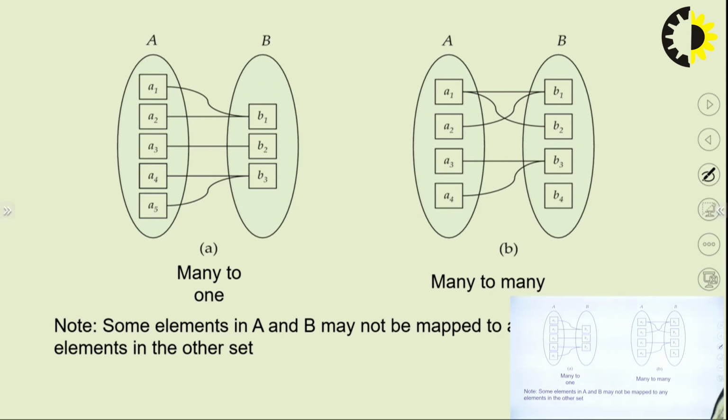Next we discuss many to one. In this diagram we can see many entities of A are connected to only one entity of B, like A1 is connected to B1, A2 is connected to B1 only, A3 is connected to B2, and A4 and A5 are connected to B3. This is many to one.